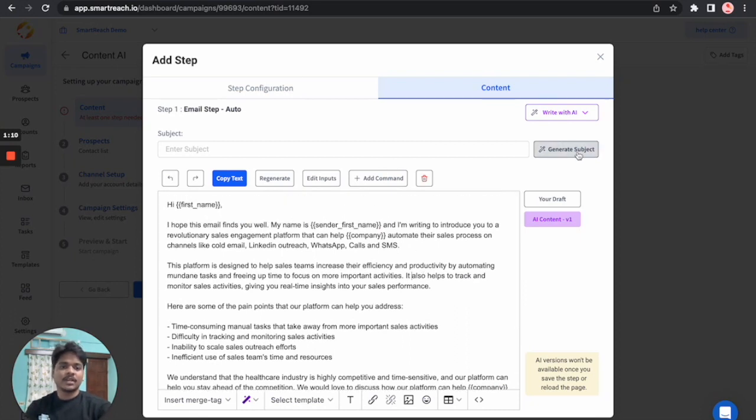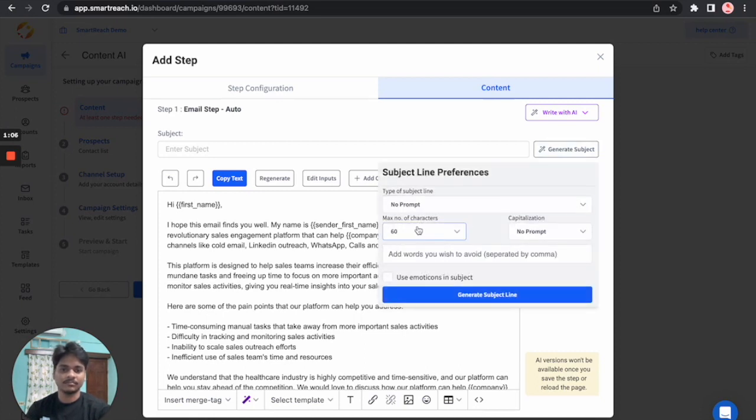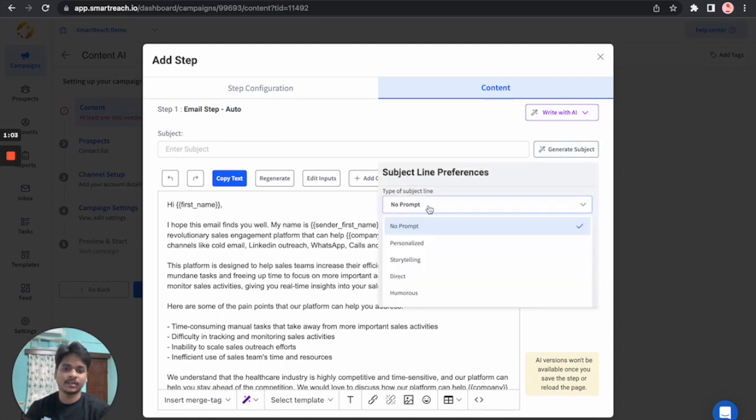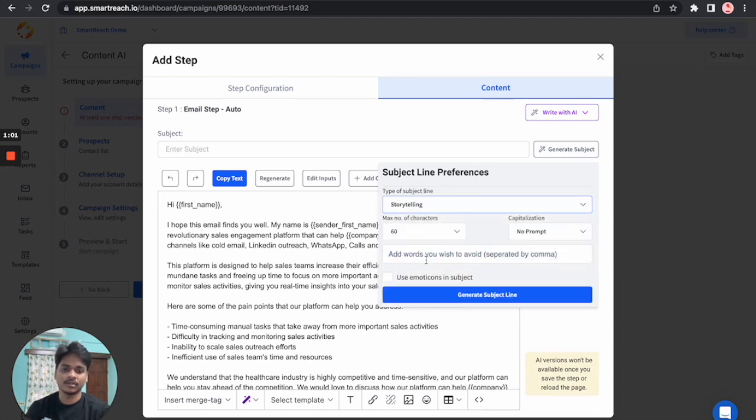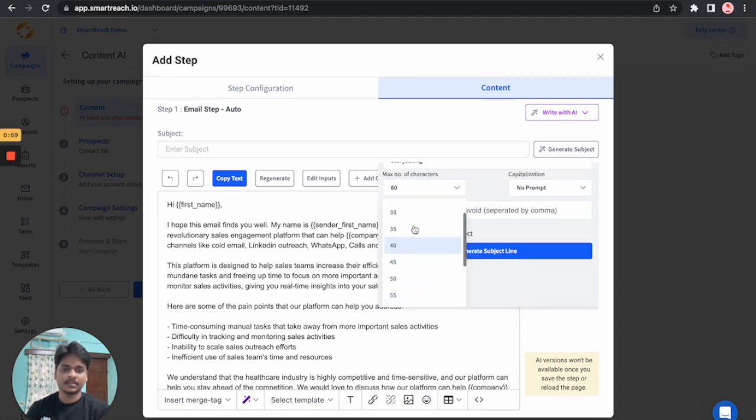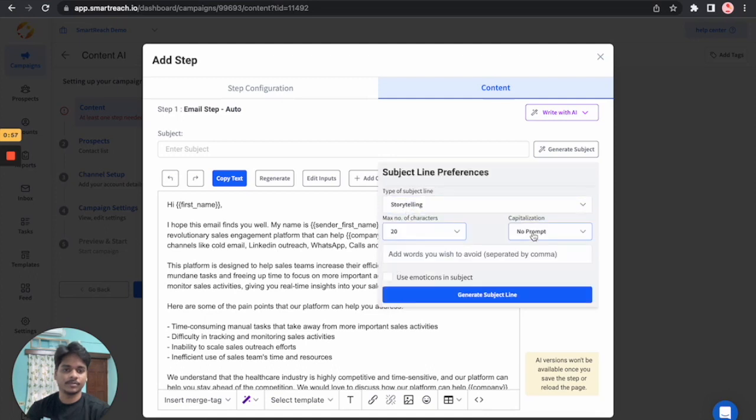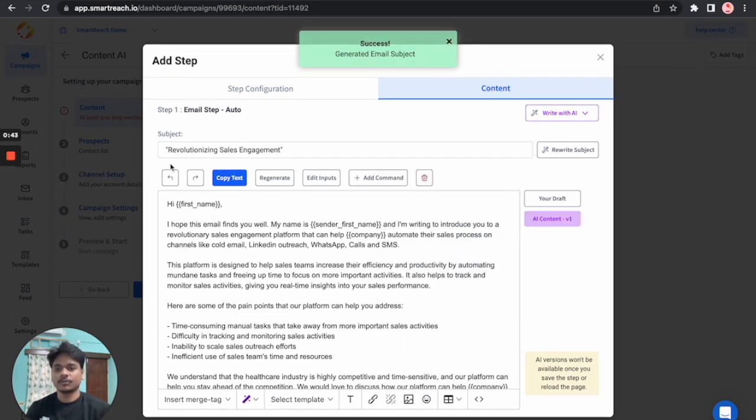Now this section is where you get to generate a subject line. You can click here to generate a subject line. You again need to give some prompts like how you want the subject line to be. Let's give a few prompts here, and you can even add words that you want to avoid. Then click on generate subject line. Yeah, so it has given you a customized subject line on the basis of the content.